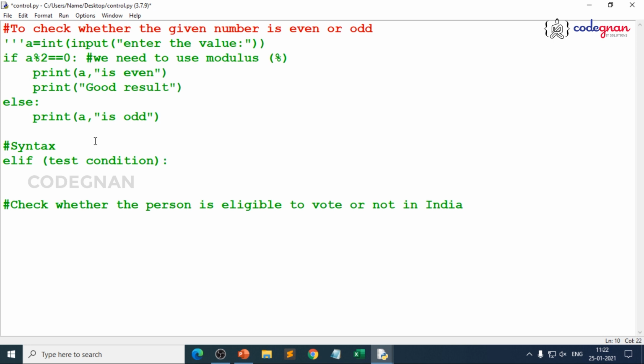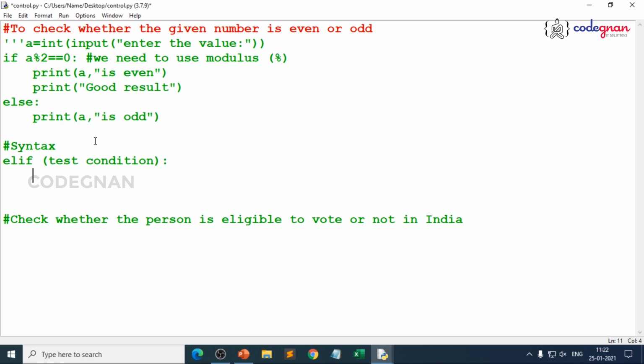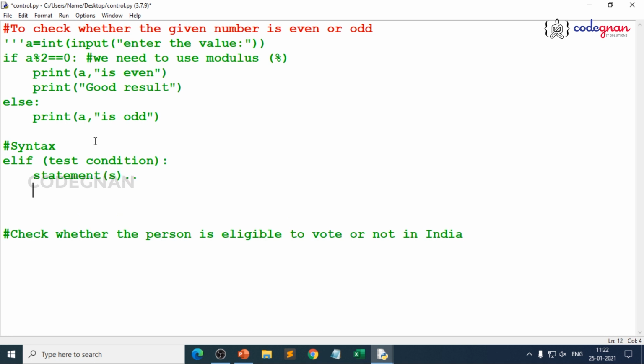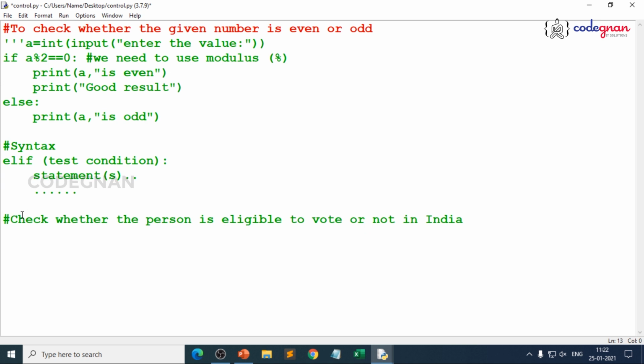So it depends on user interest. Automatically again 4 spaces, where you can have n number of statements here. These statements play a very key role according to our user input. Now when I go for elif, I should specifically write a test condition. So everything is green color, right?